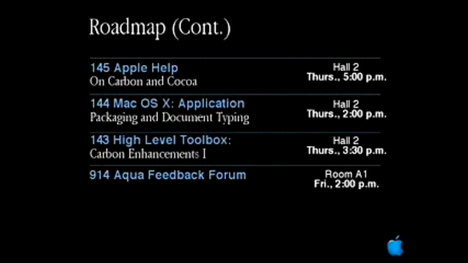Apple Help, we didn't really specifically touch on that in this session, but the help for macOS 10 is HTML based. And the session on Thursday, 145, Apple Help, talks about, from a developer's point of view, how you implement the Apple Help APIs within your application, but also, from a content developer's point of view, how you author HTML help, and what some of the tricks of the trade are in that respect.